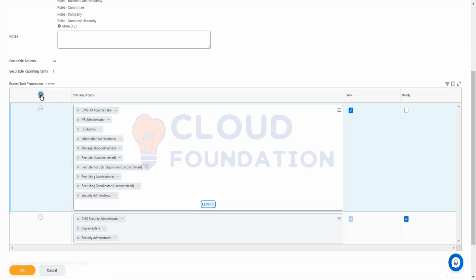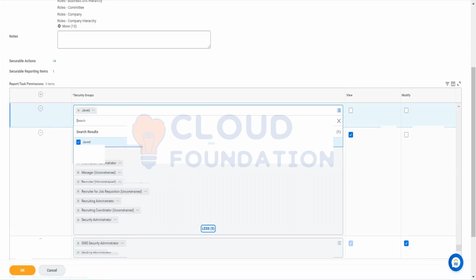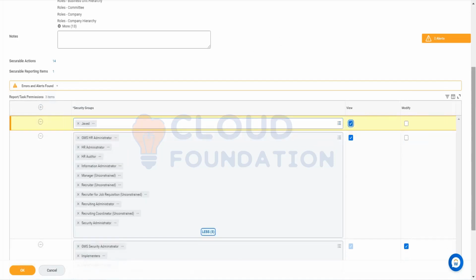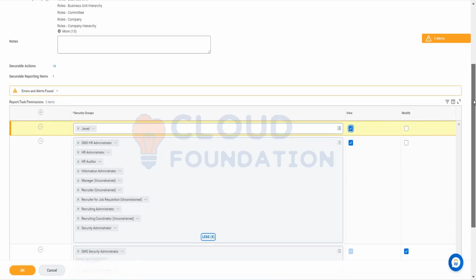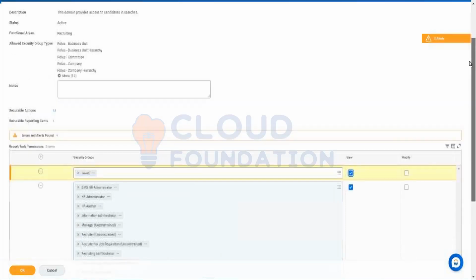So we can add our own security group as well. Like I have already created a security group Javed, and I can include it, and I can give the access of only viewing this particular domain. Means he cannot take any actions. If there are any tasks, he can only see those tasks. He cannot carry out functions on those tasks. Okay. And I'll click on OK.